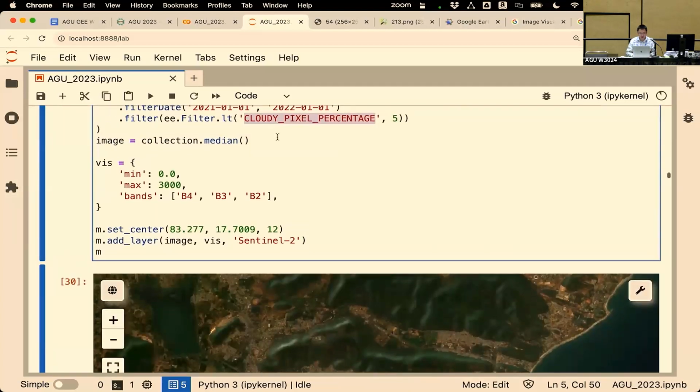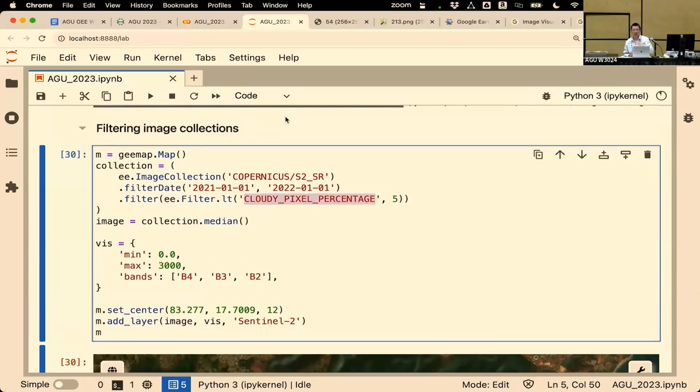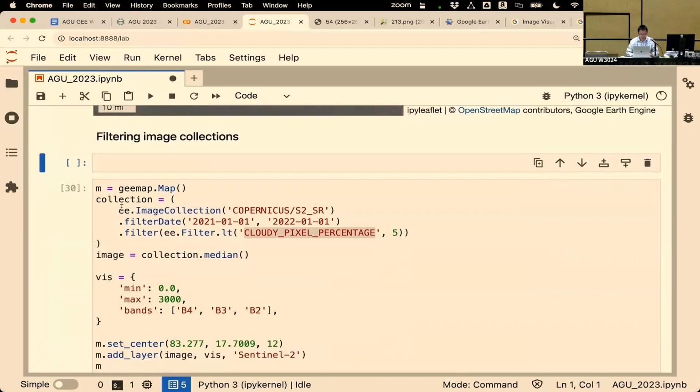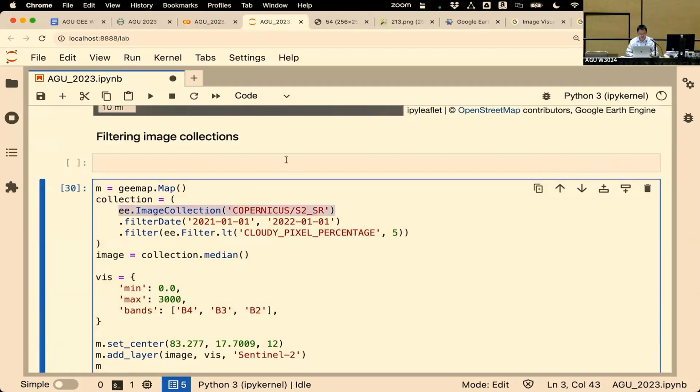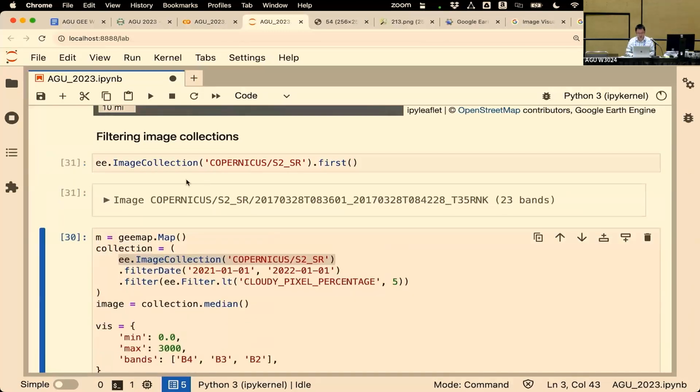And you might be wondering, where do you get this cloud pixel percentage? That's actually the example I showed you earlier. You can display the metadata. If you know what images you want to use, whether Landsat or Sentinel, find the unique ID for that collection, and then just display the first image to see what attributes it has. So you define the image collection here, and you can simply copy this line, this is the entire image collection, and then just type first. Just see what's in there.